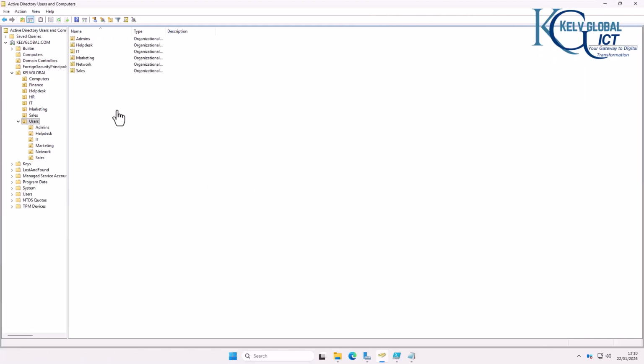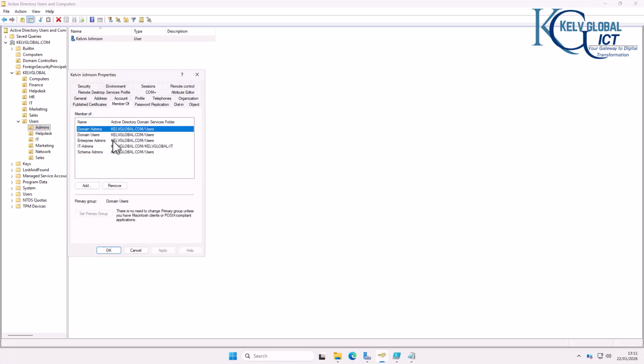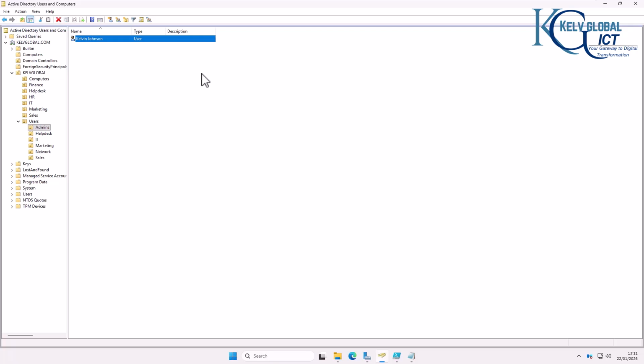We are going to be creating user accounts in Active Directory Users and Computers. You can see we have created different organizational units, and here in Users, in Admin, you can see we have the account which was created manually, called Kelvin Johnson, and he's a member of the Domain Admins. But I want to create multiple user accounts using a PowerShell script.